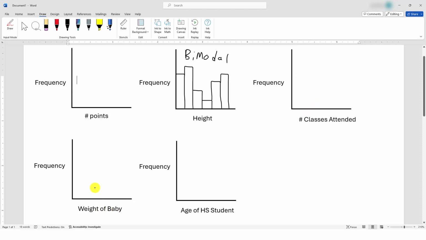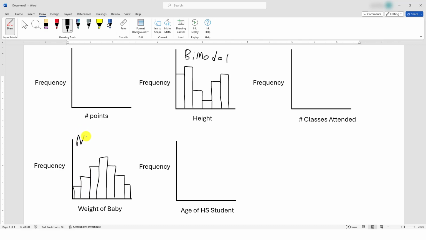Then we have the weight of a newborn baby. So whatever the average weight of a newborn baby is, I don't know what it is, 6 pounds, 7 pounds, is going to be probably the most common, right? So we're going to have a large bar towards the middle. And then as you get to heavier babies, those are going to be less common. So like 8, 9 pound babies, they're going to be less common than that mean or that average. And then as we go to lighter and lighter babies, those are also going to be less and less common. So this is going to be what we call the normal distribution.